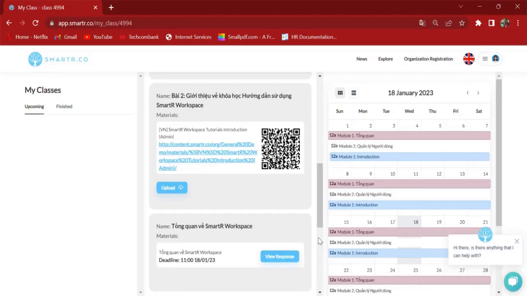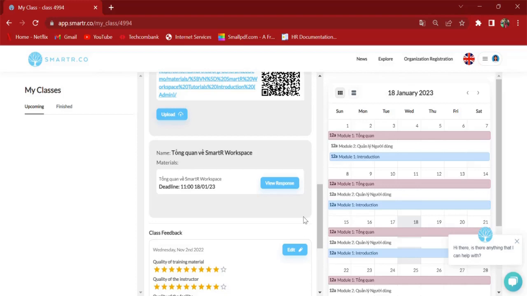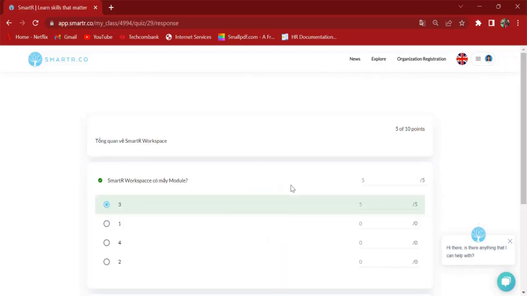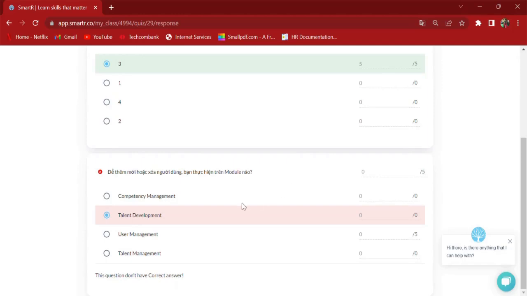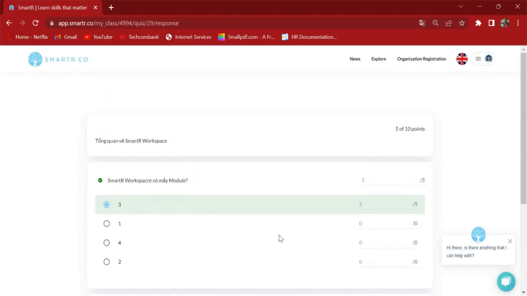After your response is checked and approved by your trainer, you can come back to the quiz and check your result by clicking View Response in the same quiz. You can see either your final score, detailed response, or trainer's feedback based on your trainer's quiz setting up.